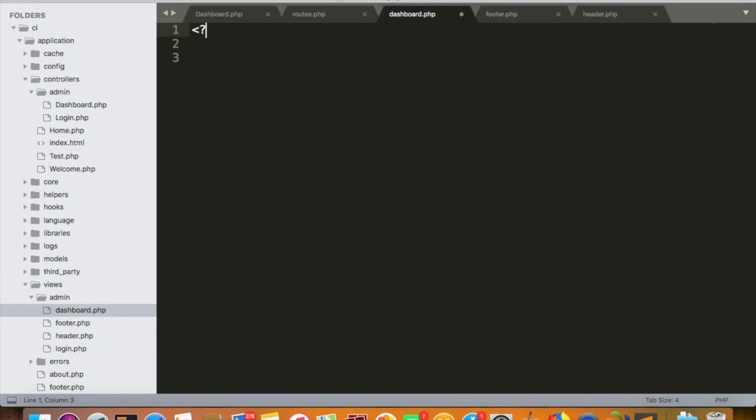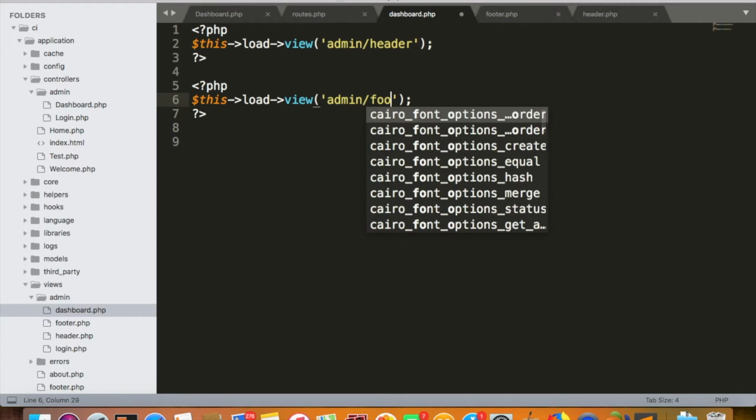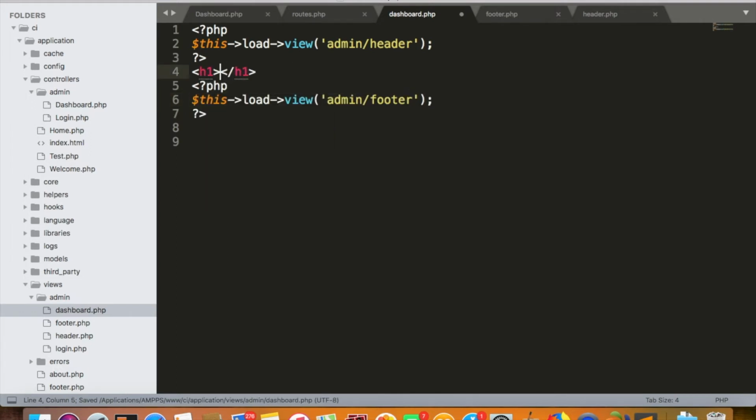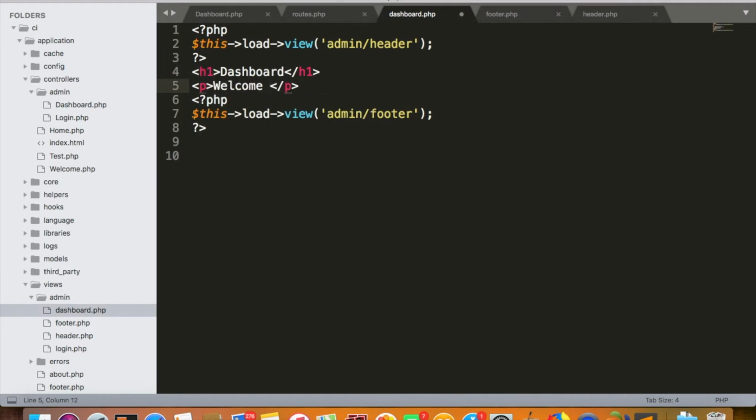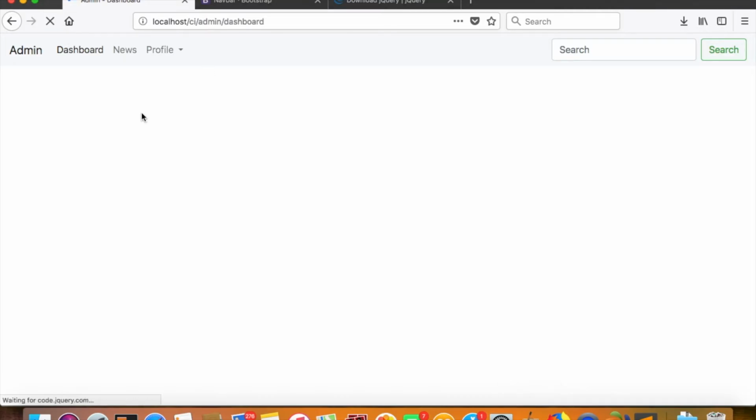Now in the dashboard we can load these two files this way. So this load view header, which is inside admin folder, so admin/header. Similarly, we can have our footer in the end, which is admin footer. And in the middle I can just have a heading that says dashboard, and below it a paragraph tag that says welcome admin. So this is for the dashboard. We have saved our dashboard. Let me just refresh this, check to see if everything is working fine. Yes, so dashboard is here and everything is looking good.